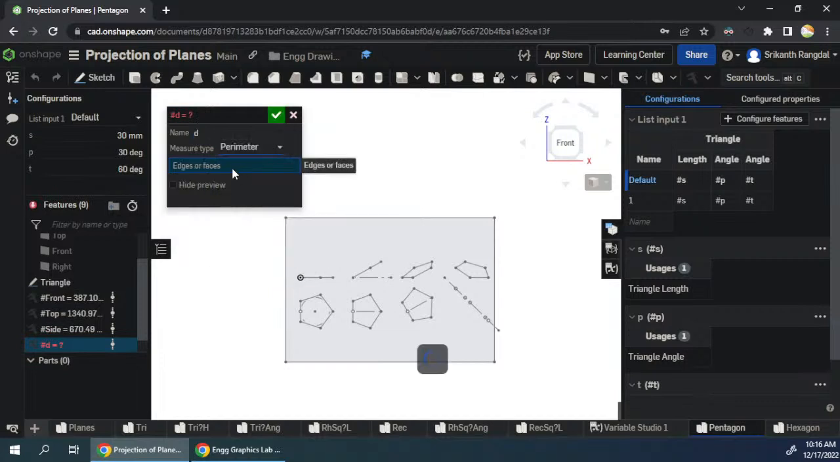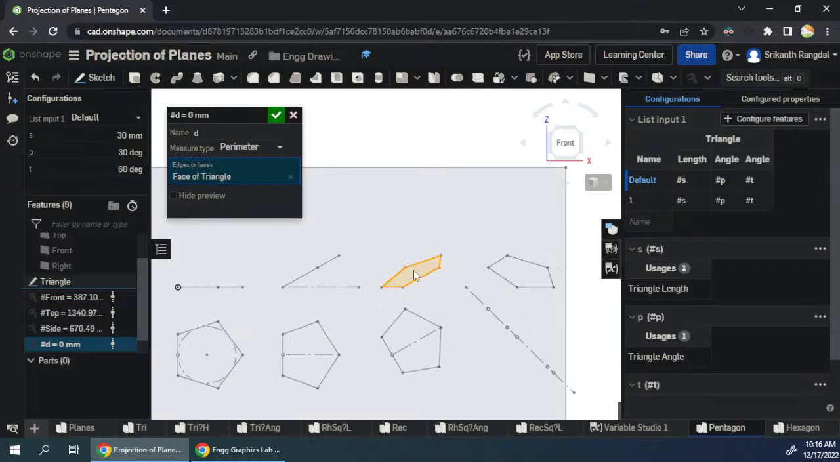So the perimeter option is there. Let's see if it is accepting a face directly. Yeah, it does accept the face. So we just need to be sure whether it's actually measuring the total perimeter. So 150, because at this point the size is 30 mm, so 30 times 5 is 150. Yeah, sure, that's correctly measuring it.